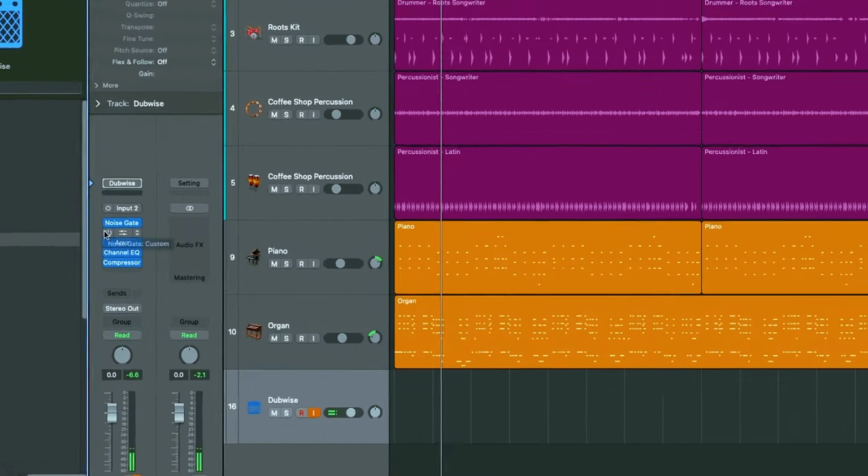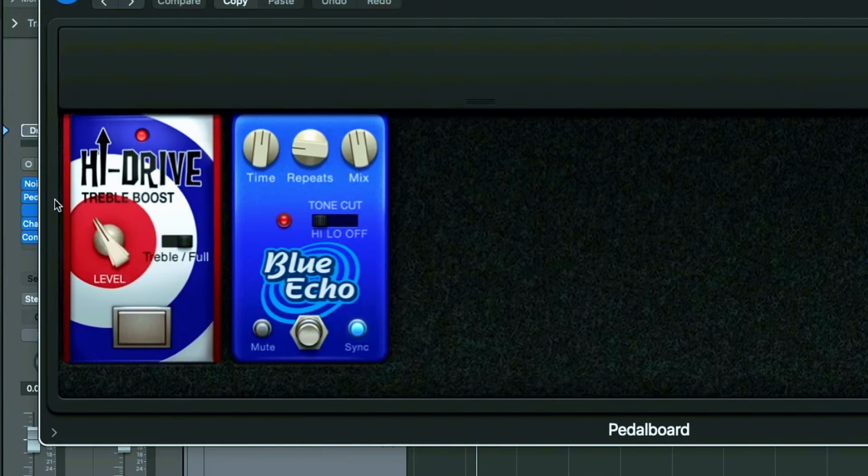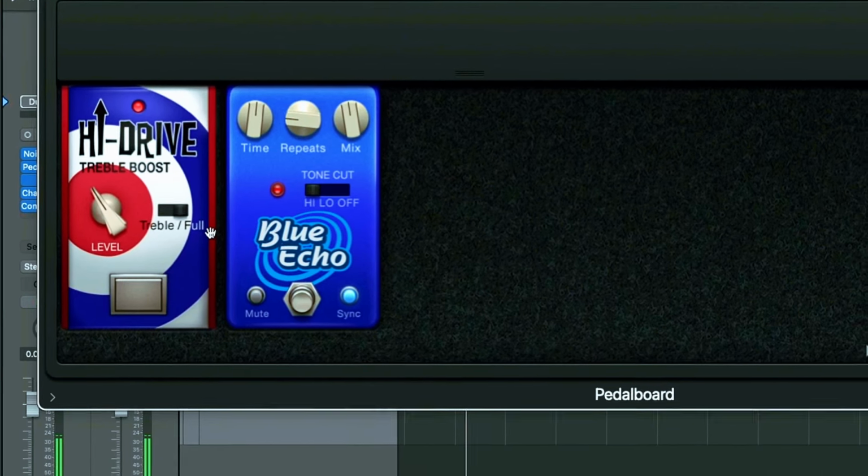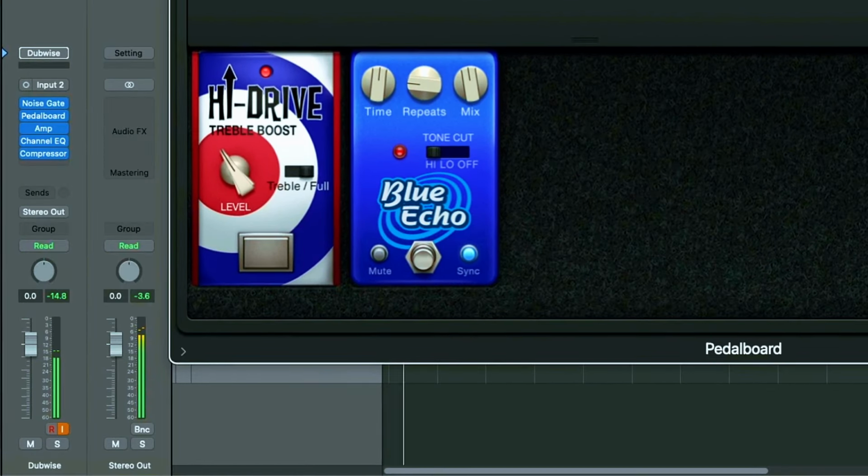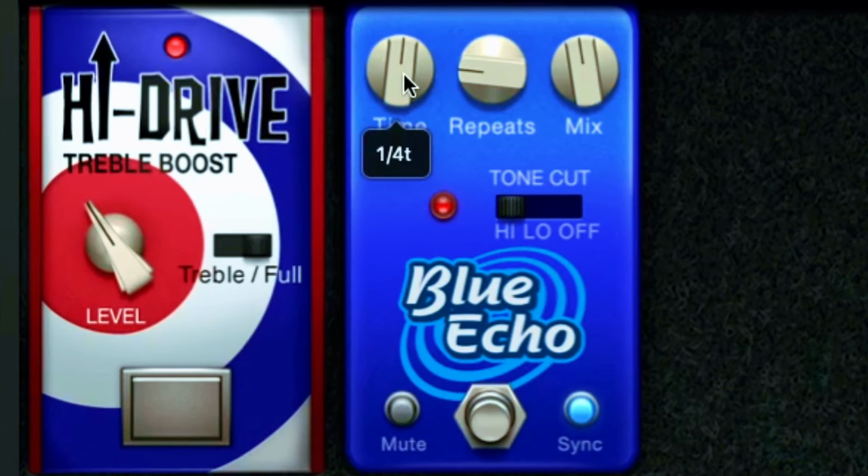However, when I bring in the pedal board, and on the pedal board, we've got two plugins. We've got the Blue Echo and the High Drive. We get this. Now, the reason we're getting that timing is if we click here, you'll see the delay time is set to 1/4 T, so that's why you're getting that shuffle.